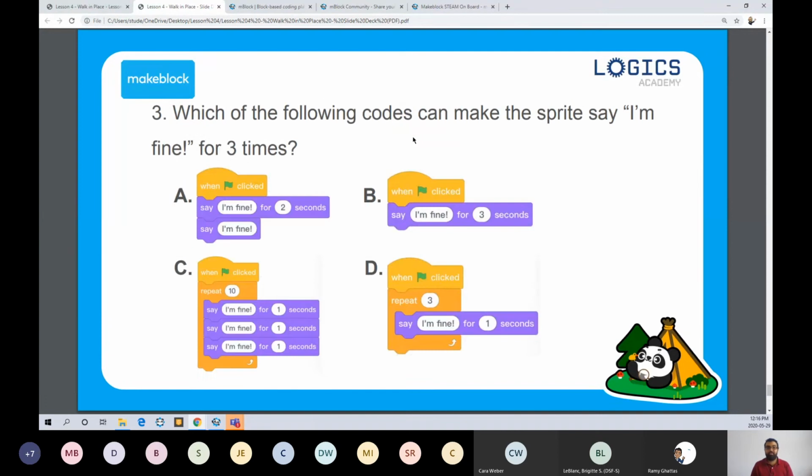Question number 3, as we finish up here, which of the following codes can make the sprite say, I'm fine 3 times? Is it A, B, C, or D? So take a minute and read through that code. And I'm going to help you read through this as you're writing there.